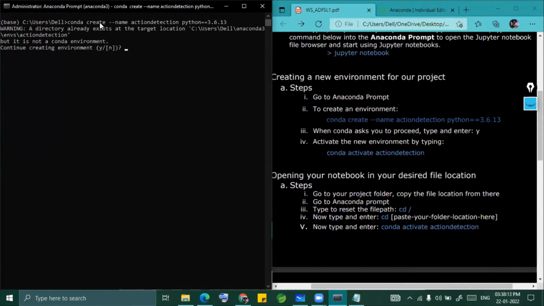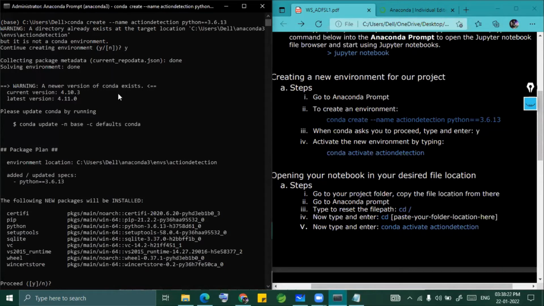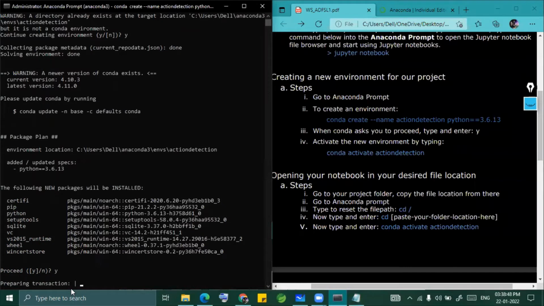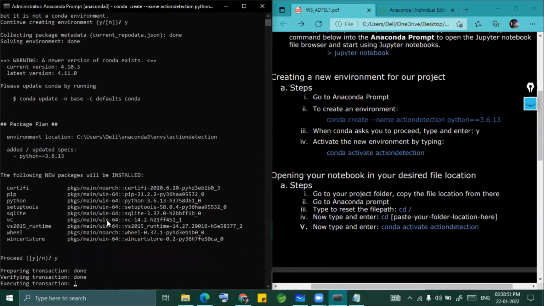Now something will come. It will continue creating the environment. So I'm pressing Y, enter. The process will take time. As you can see, these new packages will also be installed because they are needed by other dependencies, but they get installed automatically. We don't have to write all these separately, like VC, SQLite, nothing. It will just get installed automatically. It asks to proceed, yes or no, so we just type Y and enter. A few seconds later, we will be done with the environment.